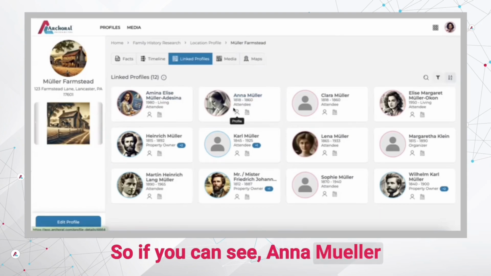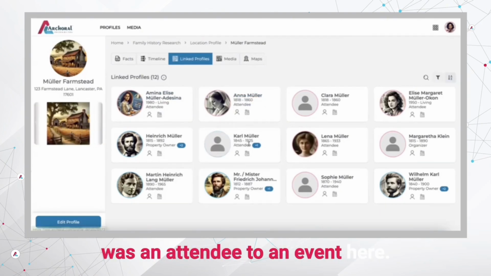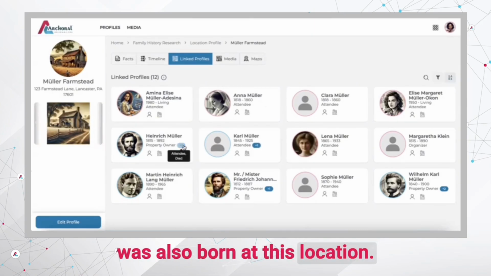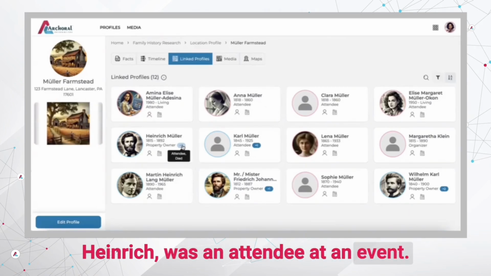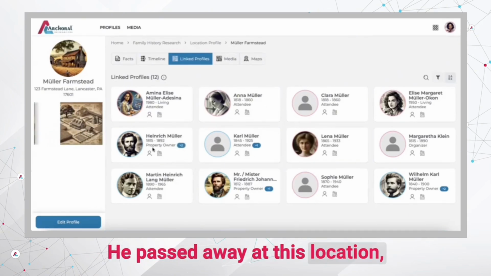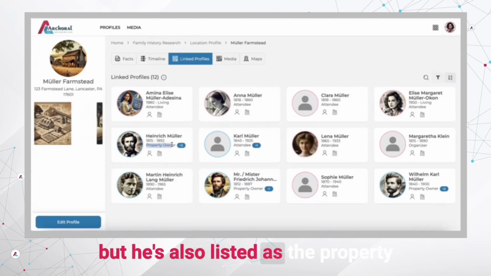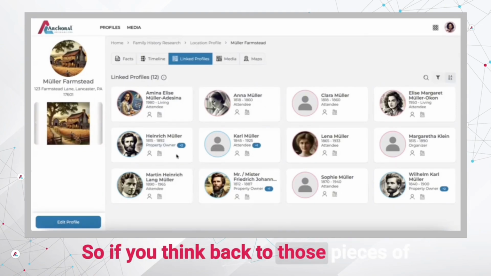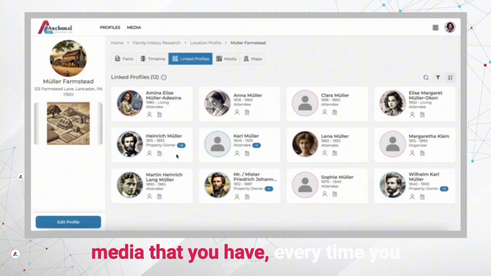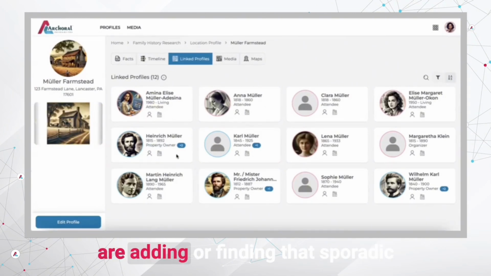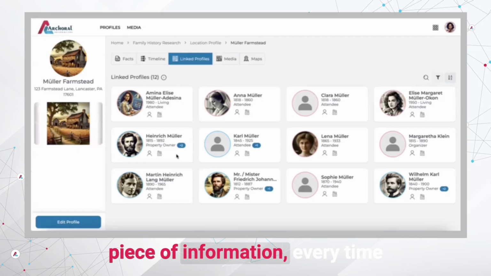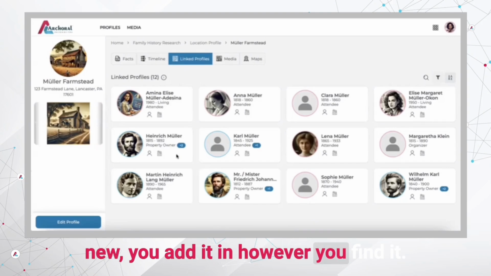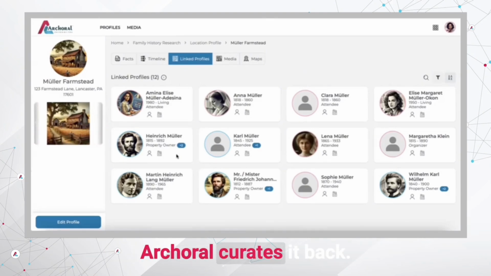If you can see, Anna Mueller was an attendee to an event. Here, Carl was an attendee, but he was also born at this location. Heinrich was an attendee at an event. He passed away at this location, but he's also listed as the property owner for a certain period of time. So if you think back to those pieces of media that you have, every time you are adding or finding that sporadic piece of information, every time you're coming across something new, you add it in however you find it, and Archoral curates it back.